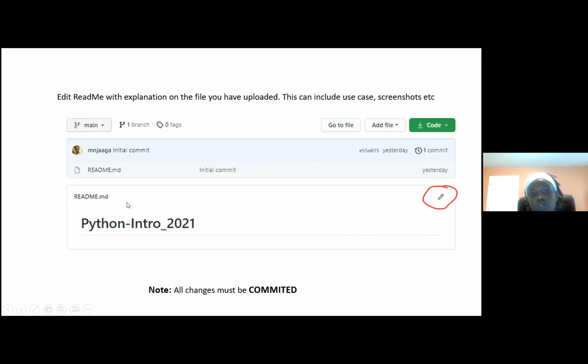So when you go to Readme, this pencil that you see over here, you would click it, and then you'd be able to write whatever it is you want. And for me, I copy screenshots there. I know some people save their screenshots as a .png and upload. So either way, it works. So again, note all changes must be committed.